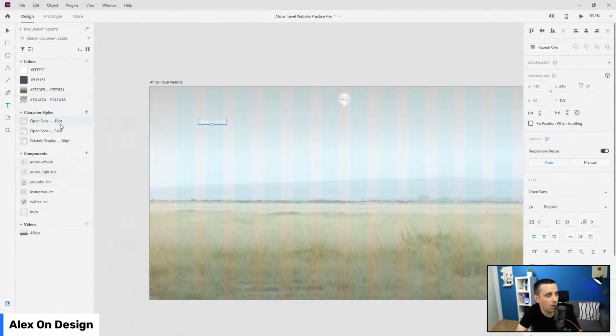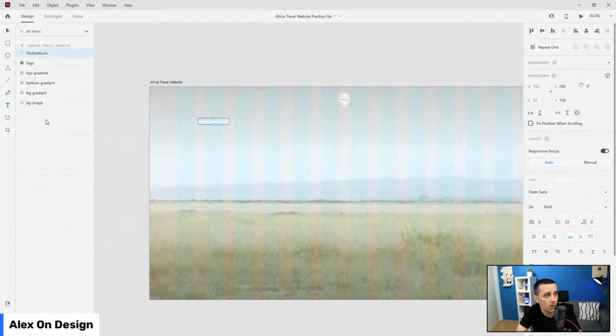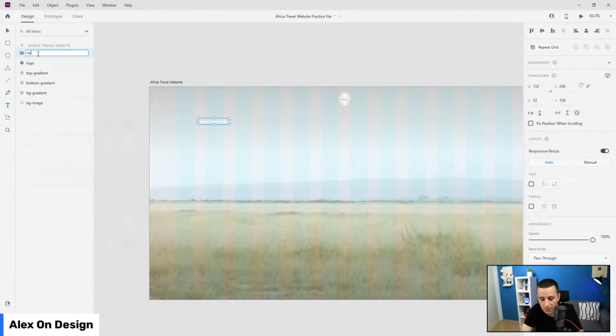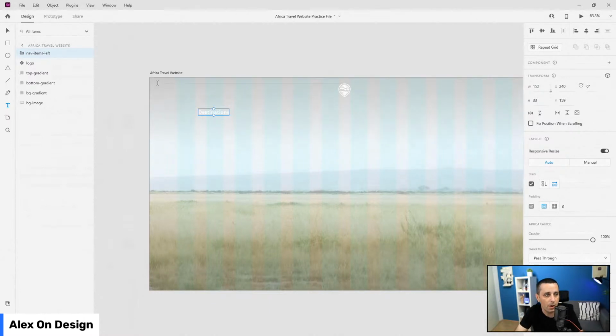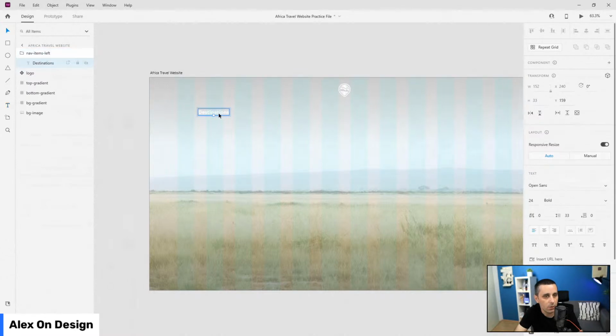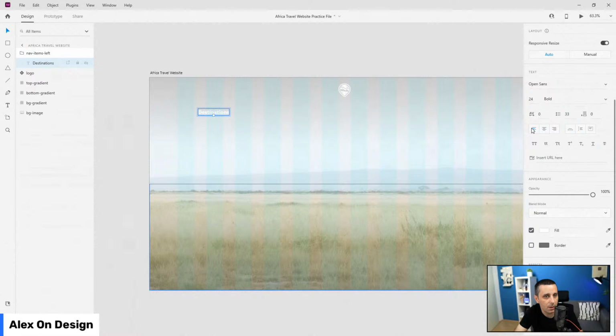There we go, and apply Open Sans 24 bold. Open Sans is of course a free font. You can find it on Adobe Fonts, you can find it on Google Fonts, and I'm going to call this one nav items left, like so, and come right here and apply the stack. There we go, and make sure that when you click, it is left aligned.